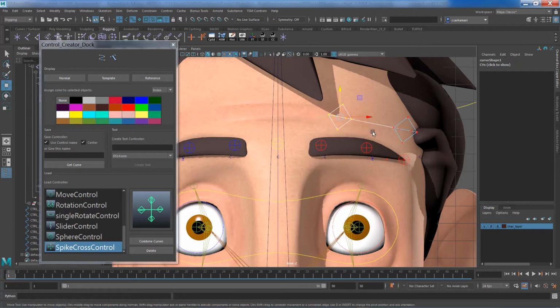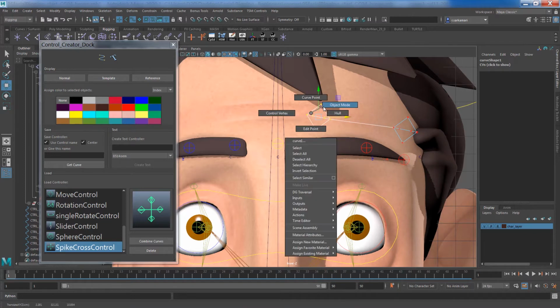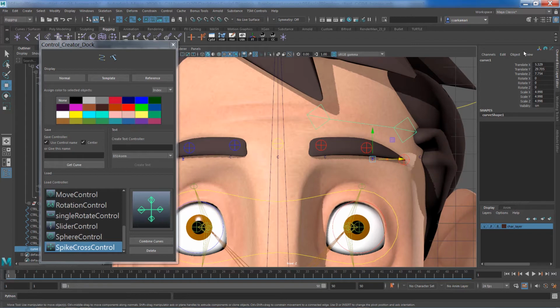Maybe selecting this side, move it slightly to the other side, and of course I need to freeze the transformation. I need to recolor, and I need to rename. So one of these names I can copy, select the main eyebrow control, and instead of having CTRL L brow A, B, or C, I can just go CTRL L brow 01. That should do the trick.